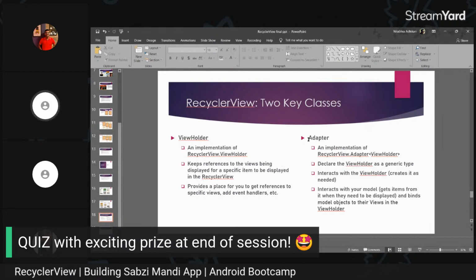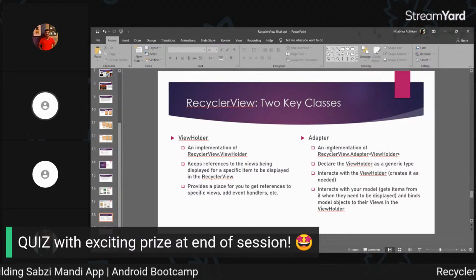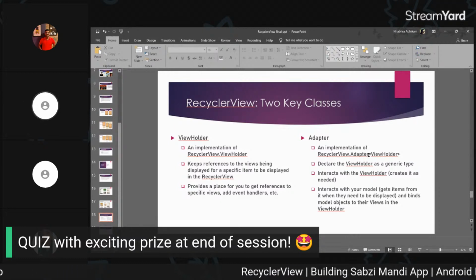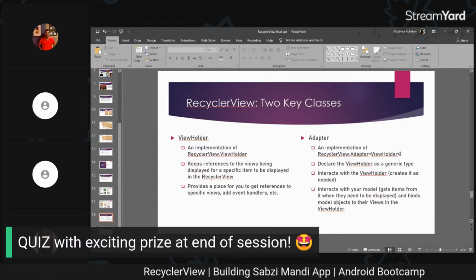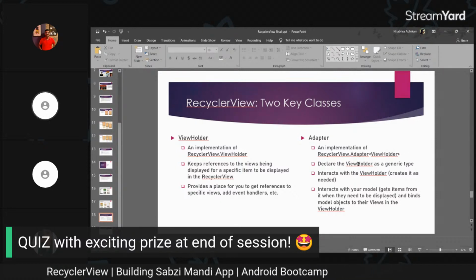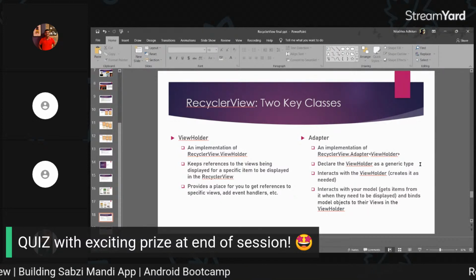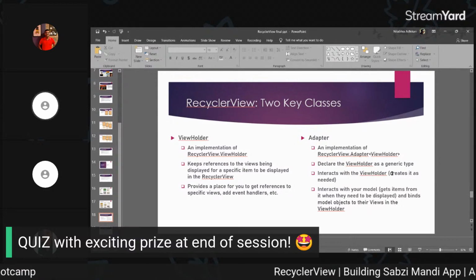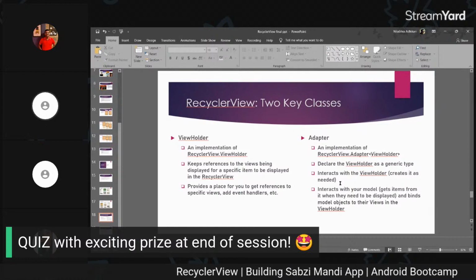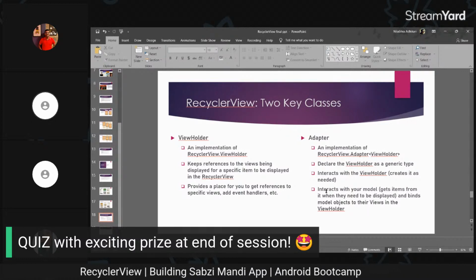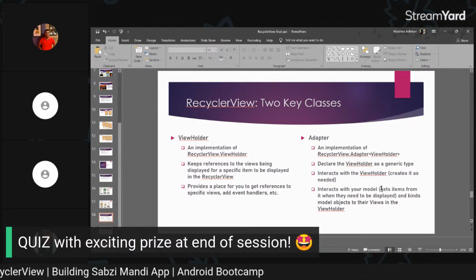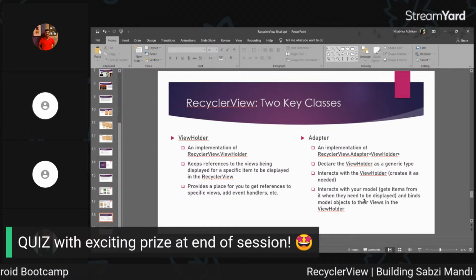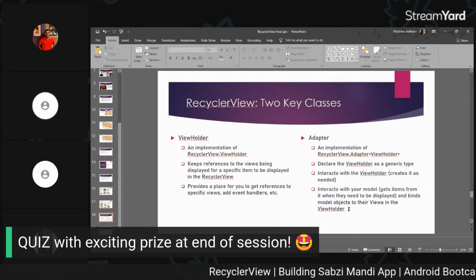Now another thing is the adapter. What adapter does is, first of all, it implements the recycler view adapter, and it also uses view holder. It declares the view holder as a generic type. It interacts with the view holder. If possible, it also creates it if needed. And the most important part is this point: it interacts with your model, gets items from it when they need to be displayed, and binds model objects to their views in the view holder.